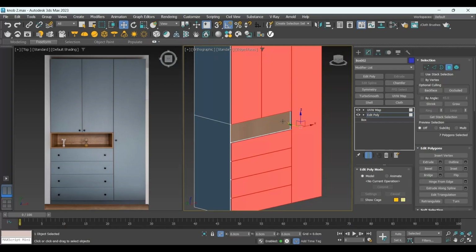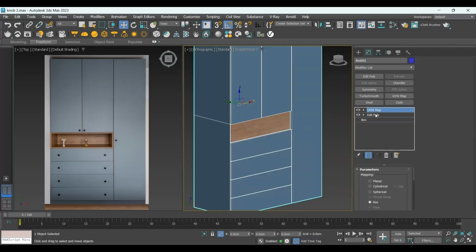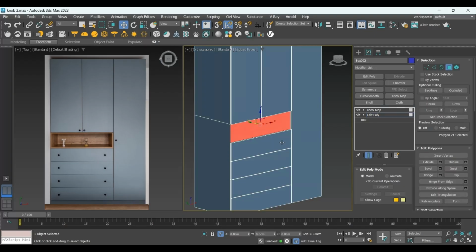Now I need to select this particular polygon over here and I will also extrude 2 cm to level it up, and then I will insert 2 cm and extrude in -58 like this.